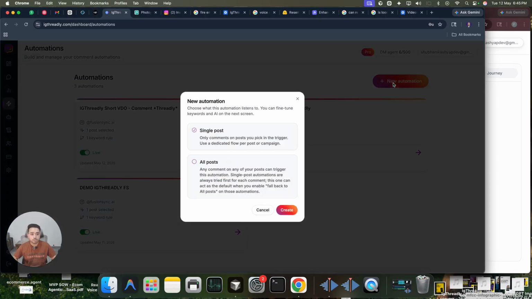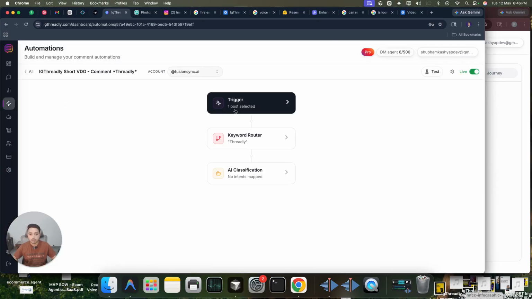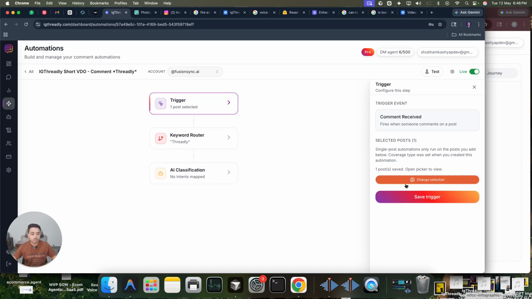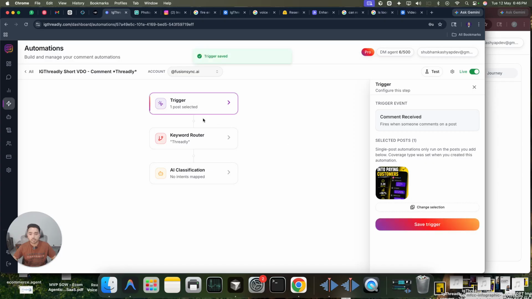I can just click on this new automation and create a new one. For now, I will just click on this one. So click on trigger and click on this change selection. I can change the post that I'm targeting for this automation. For now, I have selected this one. I'll hit confirm and save trigger.